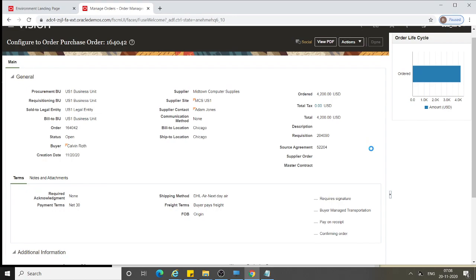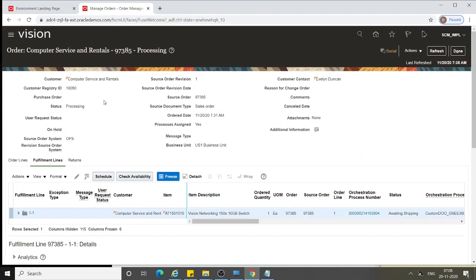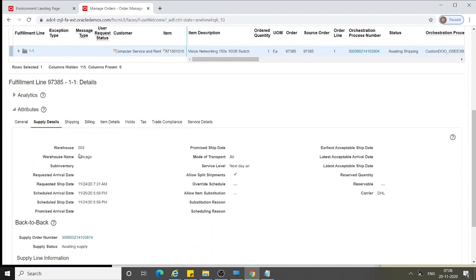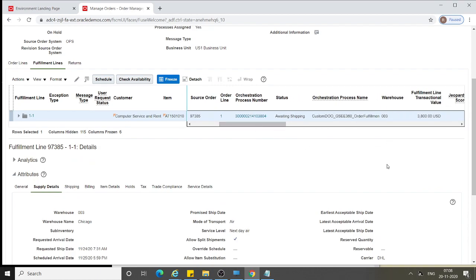So for this particular one, purchase order is created. So what is next? We have to receive this particular item against this purchase order into warehouse 003. In fulfillment lines, if you want to see it, you just click on done and go to the fulfillment page, where you can see the warehouse as 003 in the supply details tab, or if you just scroll a little bit right, here also you can find the warehouse.